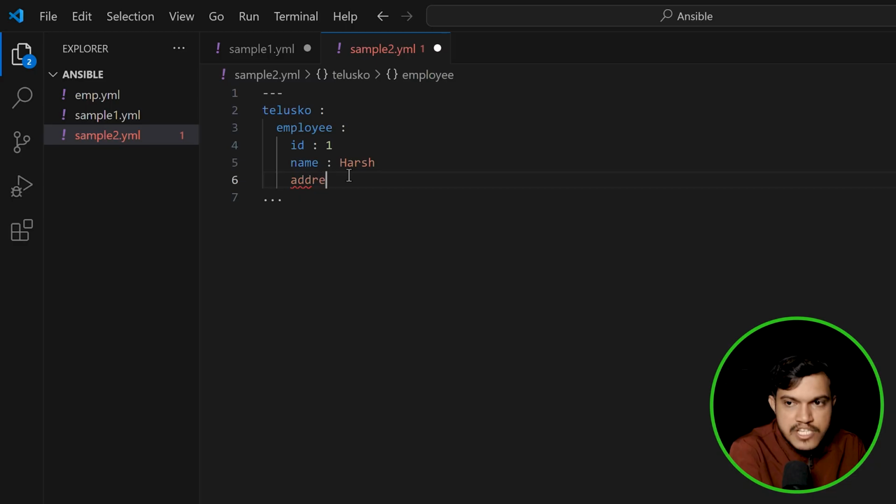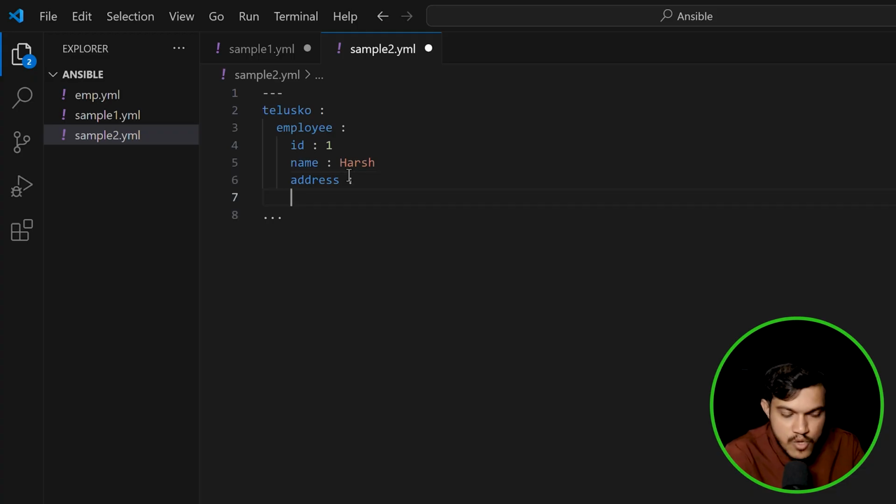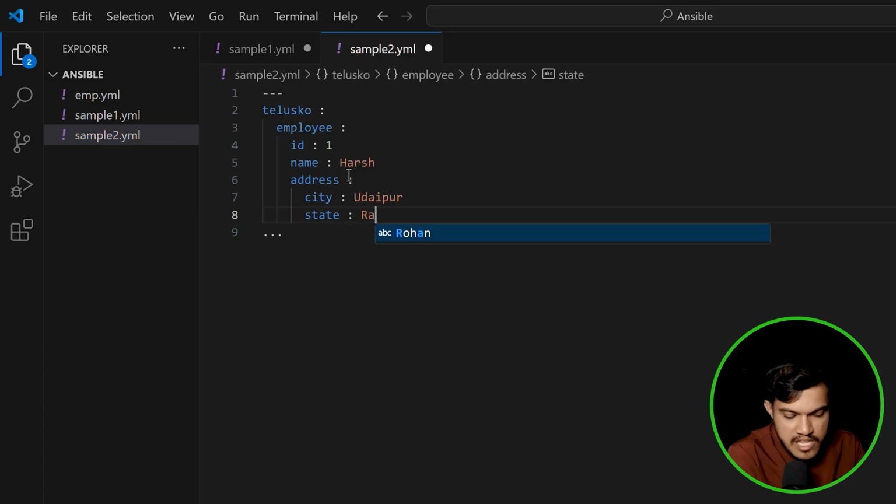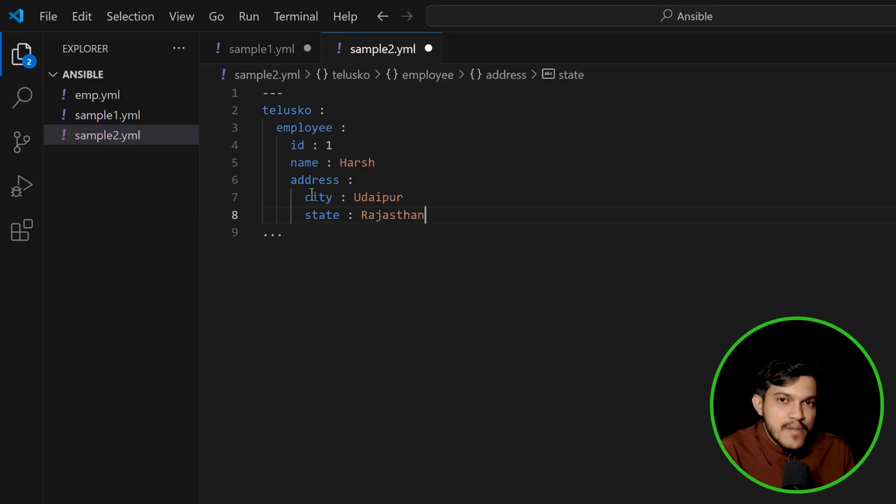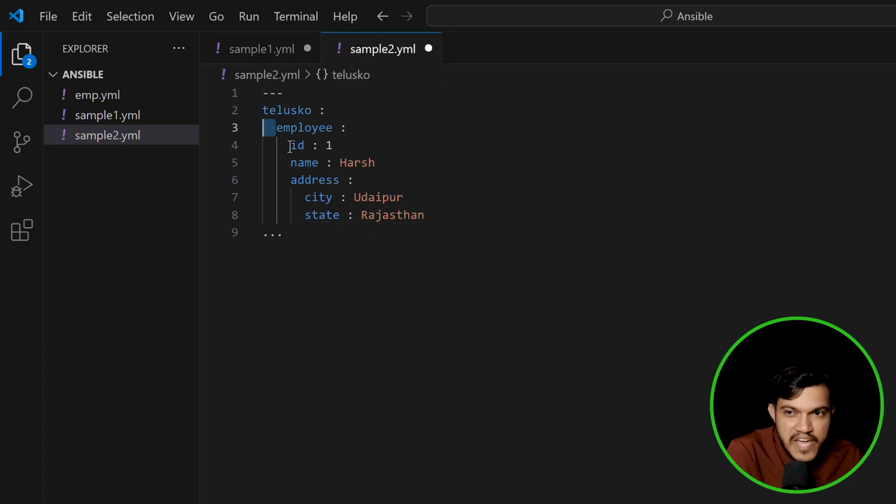And address could be state also, address could be city also, address could be country also. It has multiple values. If you have multiple values, again you can come to the child of this, 2 spaces. I'll say city, and maybe the city is Udaipur, and again the state could be Rajasthan. Making sense? Hierarchical format, and this indent spacing is very, very important here. Okay, maybe I want the child of the address, then you have to give 2 spaces. Again you can see city, and then we have state, right?